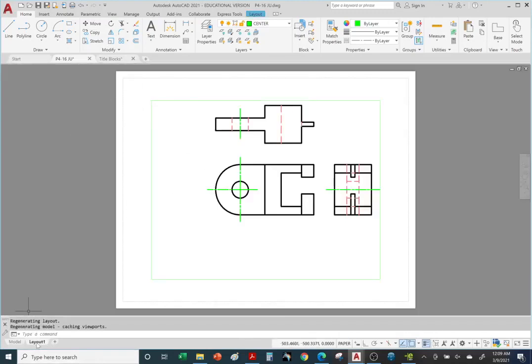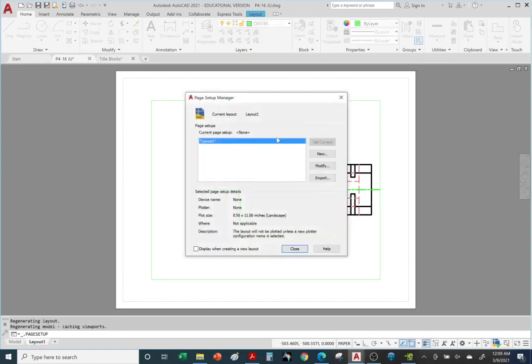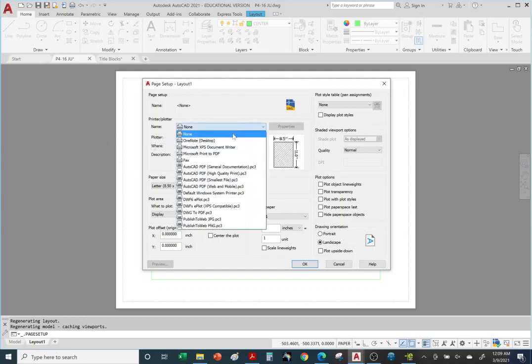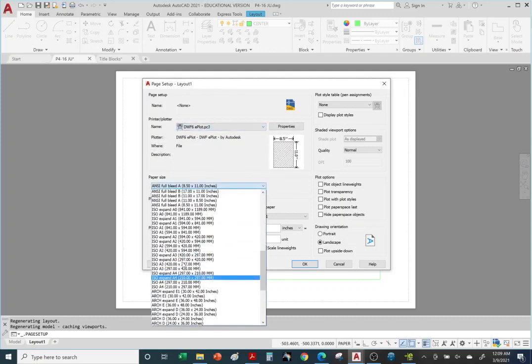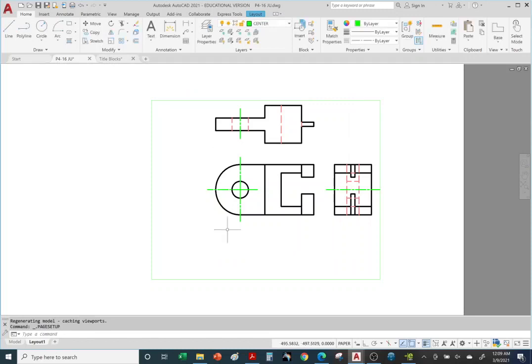Change the sheet size. So I'm going to right click on layout tab. Go to page setup manager. Modify the layout. There's only one. You can always add more layouts by hitting the plus sign, and I'll show you that later on during the semester. Okay, so let's go to ePlot so I can get more choices on sheet sizes. Let's go to 11 by 17 B size and OK. And the sheet size will change. There it is.